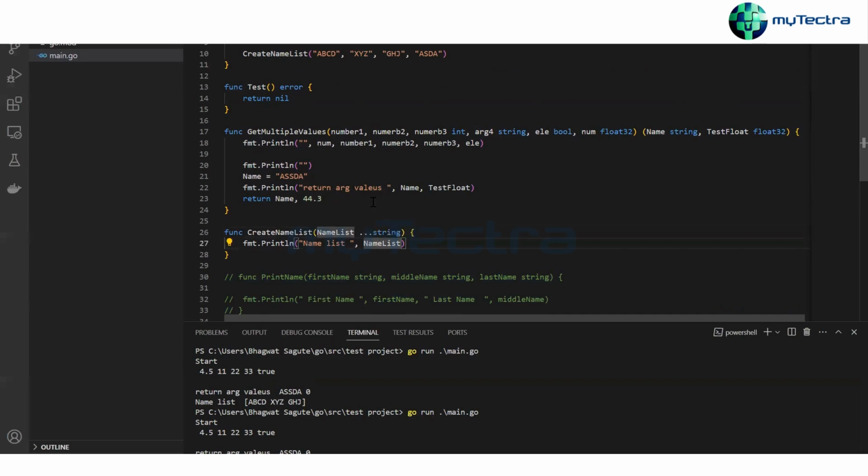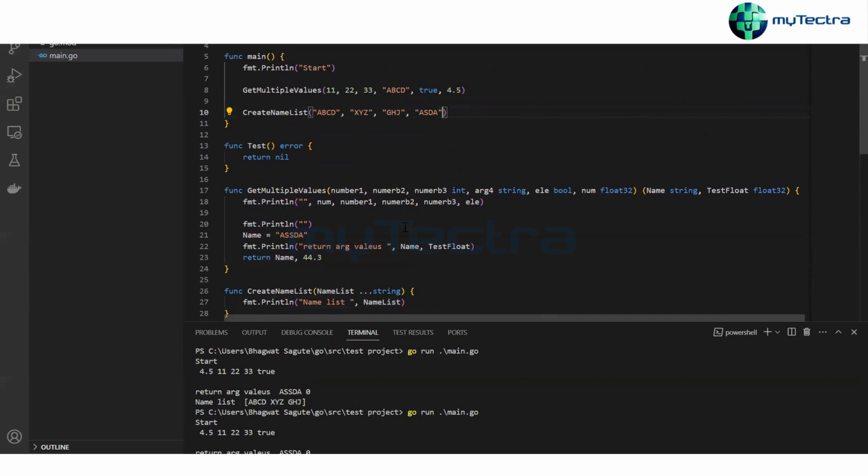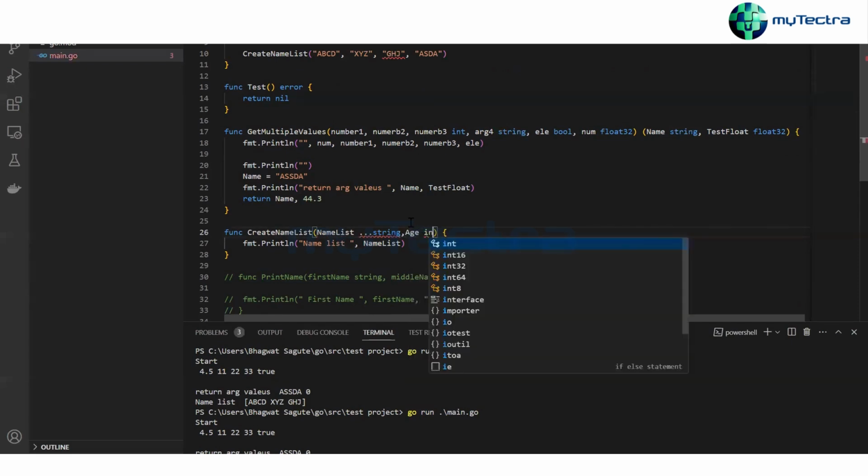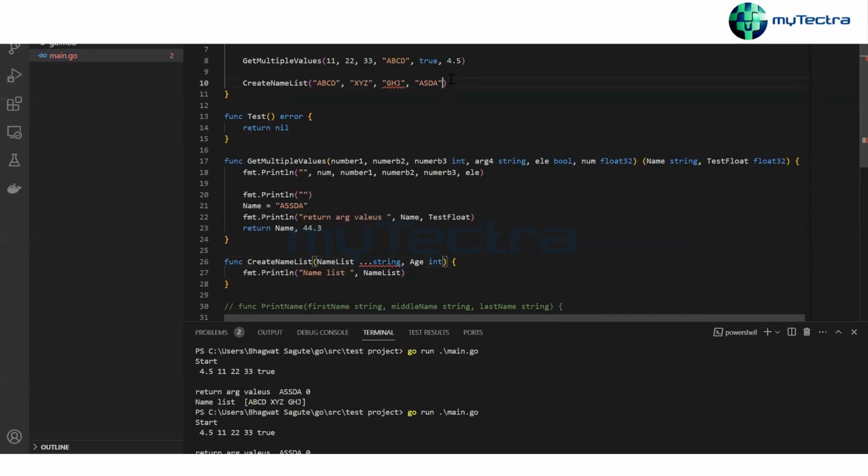Okay, now I want to pass another parameter after this, let's say age, and it is of type int, and here again I will pass a number. Now you can see it is throwing the error, can only use dot dot dot with final parameter in list. What it means is this dot dot dot should be the final parameter. It means you can't add any argument after this dot dot dot.